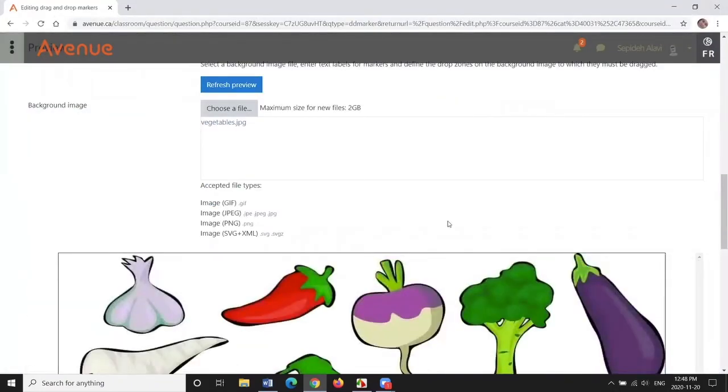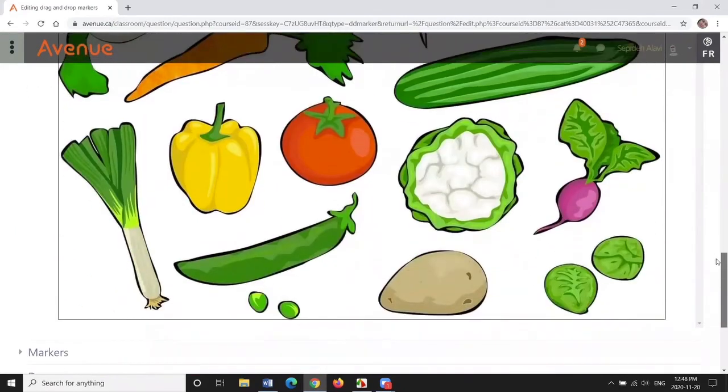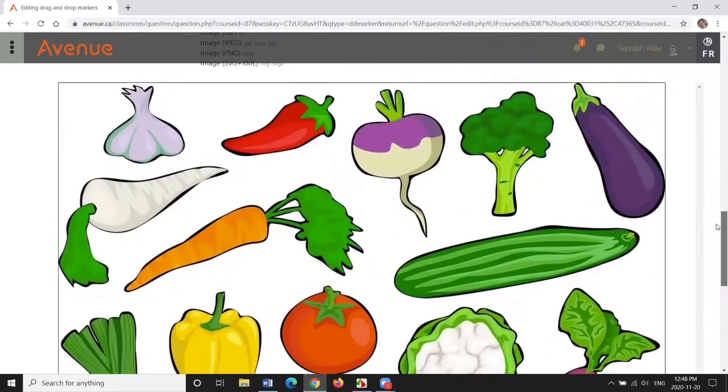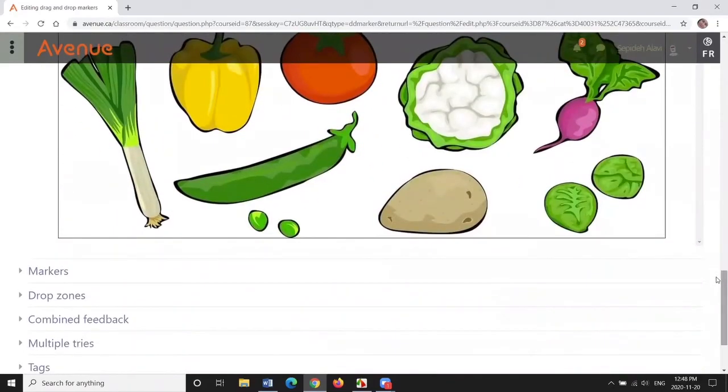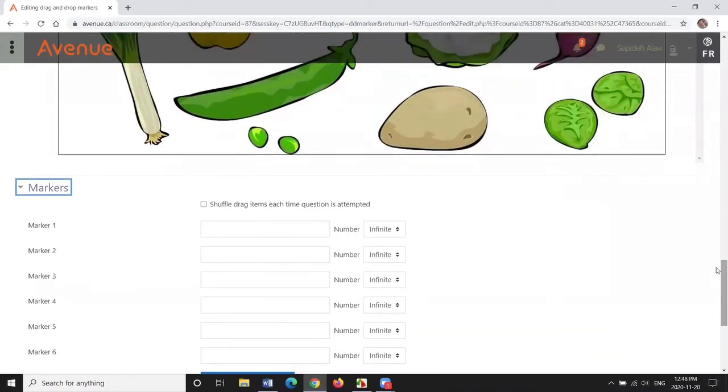So here, unfortunately, we don't have the choice to resize the file. If you want to resize it, you need to do it before you upload it here. Once it's uploaded, it's not like the other image picker where you could change the dimensions. So you have this huge picture over here, and then you need to type in your markers. So the markers are the words that you would like the students to drag on each part of the image.